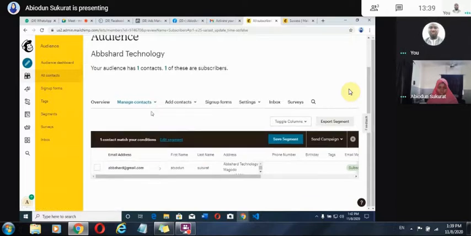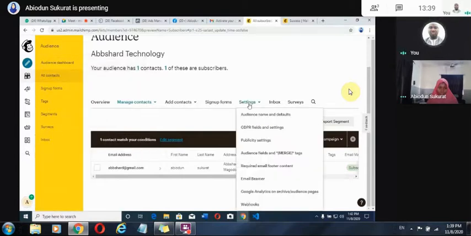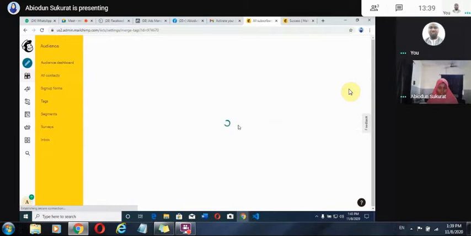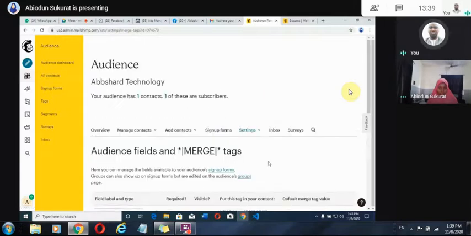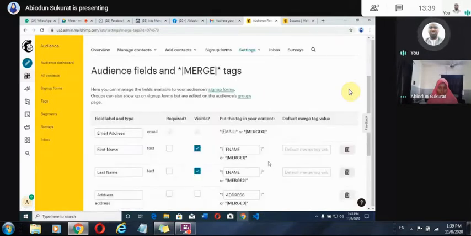So you are going to click on settings at the top, after overview, manage contacts, settings. Yes, click on settings. Click on audience field and merge tags. Now scroll down. The intent here is to delete unneeded tags or labels. That's what we want to do.